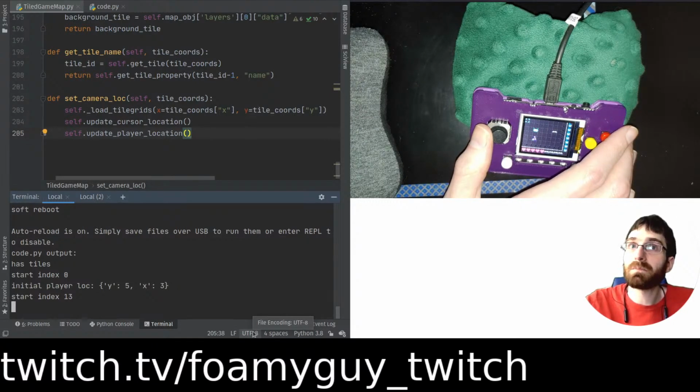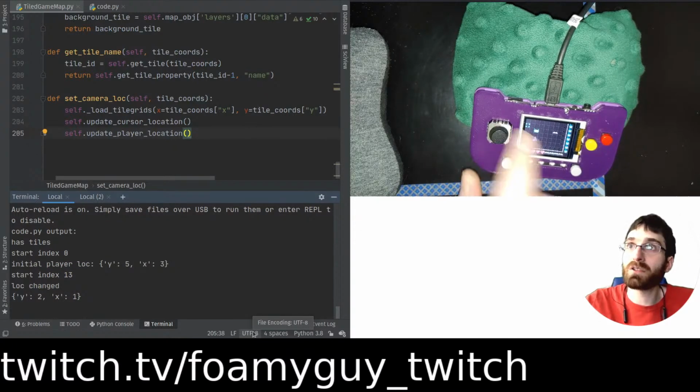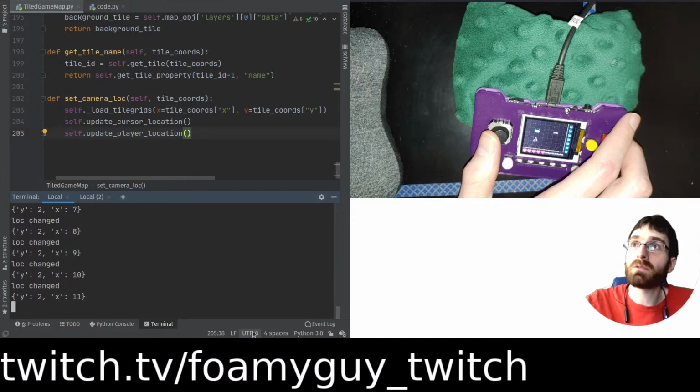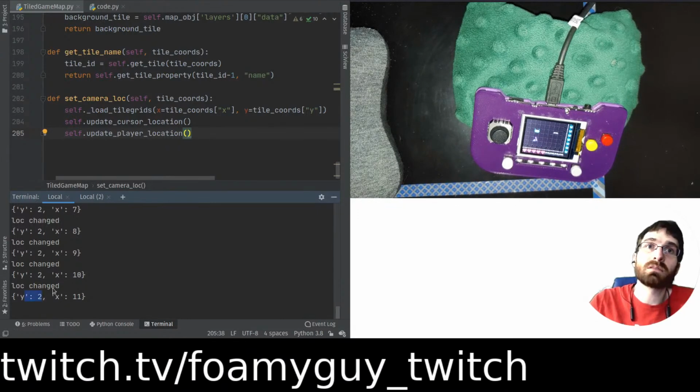So the first time I go down, it also works. Everything works. Okay. So now let's test the camera. If we get to the edge... Okay, we made it to the edge. So if I go right 1 more, camera doesn't change. So we moved to X 11.